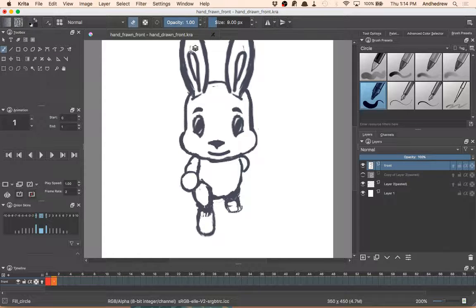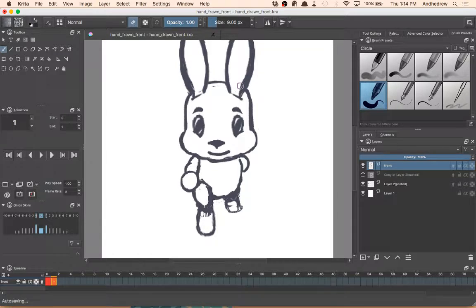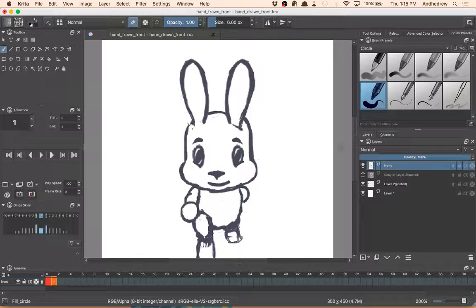Speaking of details, I'm going to get rid of the inside of the ears here, just so we can have a better, again, the fewer details the better. I'm not really fantastic at following my own advice all the time, because it's hard not to want to jump into details, but your animation, your drawing, everything will be better if you start with the general shapes and move into the specific.